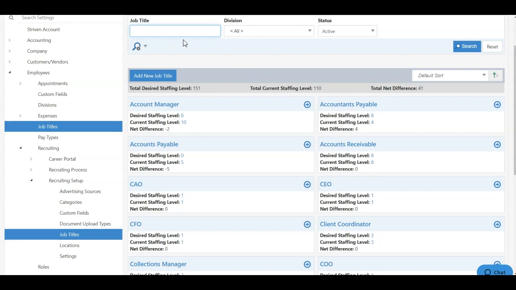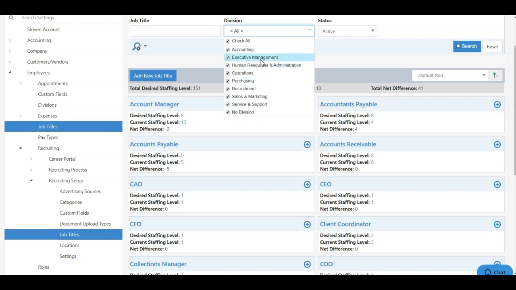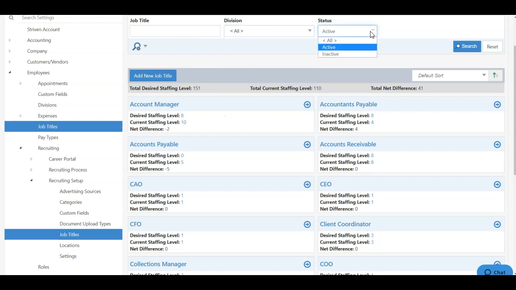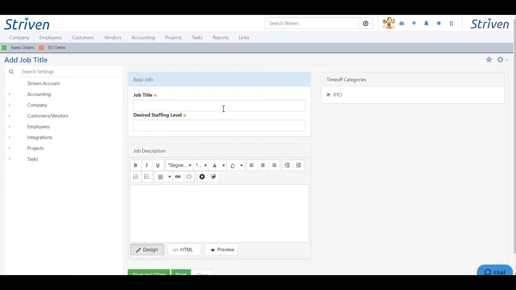You also have search filters up top to search for the job title name, what division the job title is associated with, and whether it's in an active or inactive status. To add a brand new job title, simply click the Add New Job Title button at the top of the list. This will bring you to the Add Job Title page, and here you can add the name of the job title you're adding.